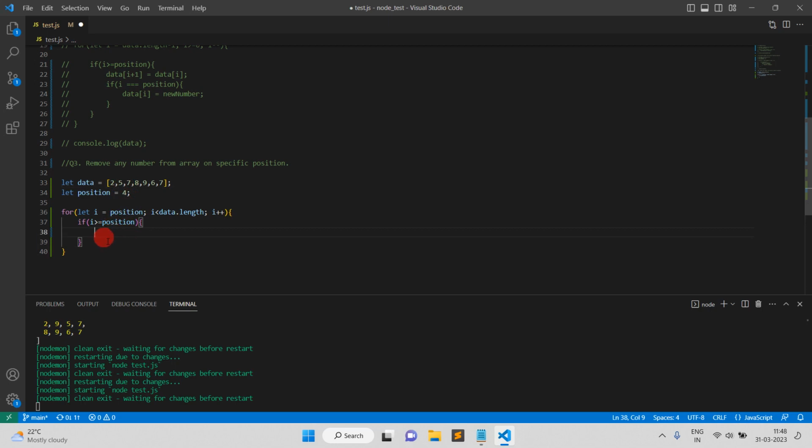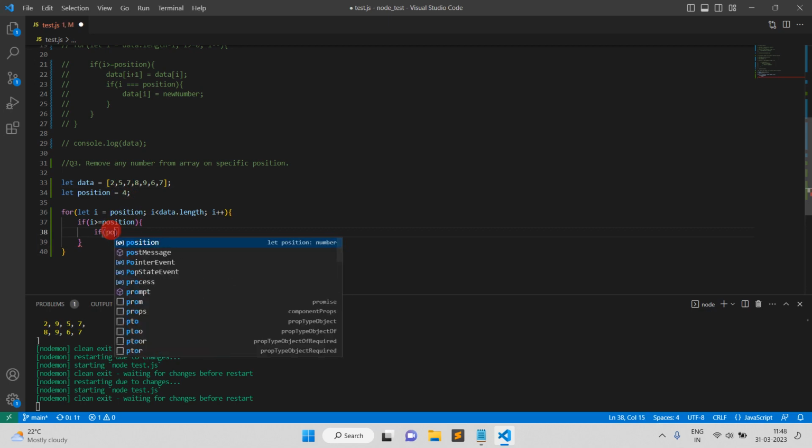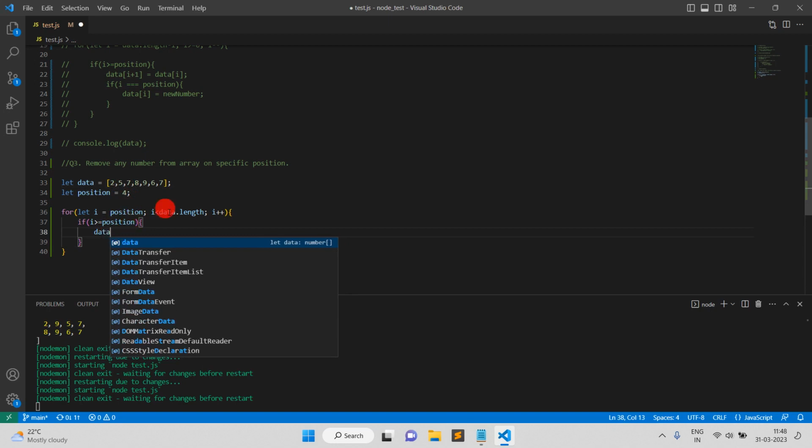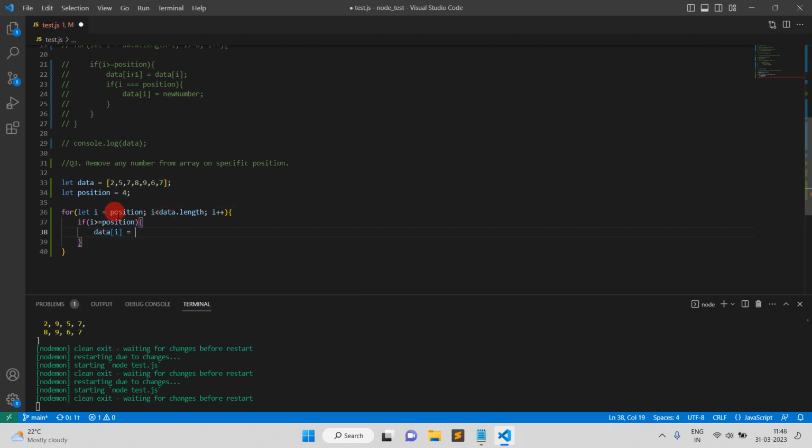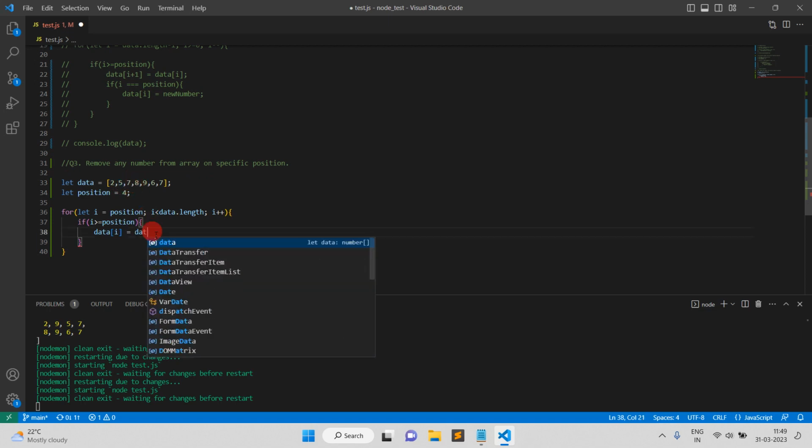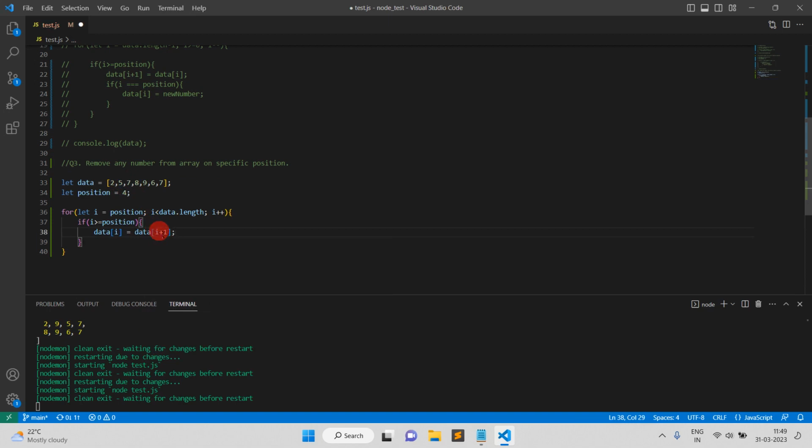So here we are going to set the condition. Here we will check the position. In the current position, I am going to save the next position. So the next position will start from the current position. If we have the current position 5, then in the place of 5 I am going to shift the next value, like 7. And in the place of 7 I am going to shift this 8. So here we will use data[i + 1]. So I am saving the next value to the current position.